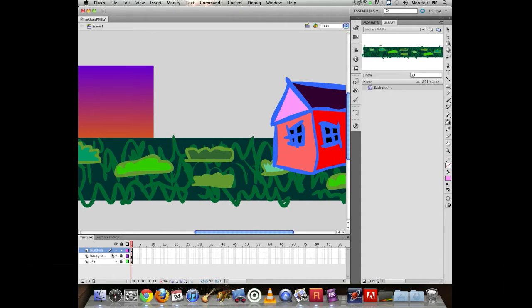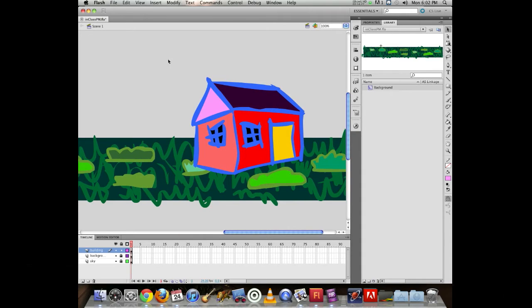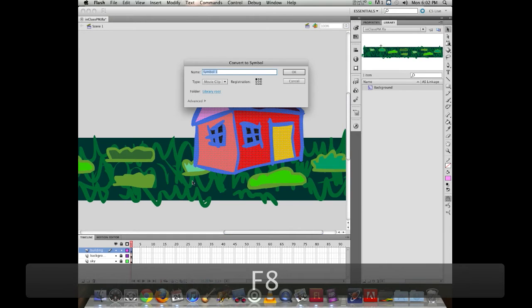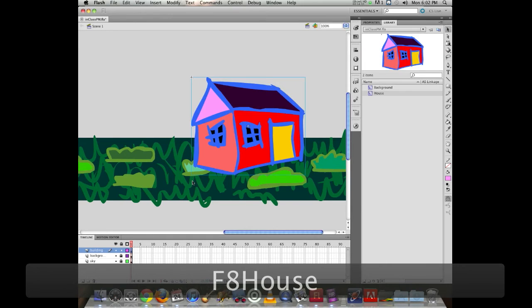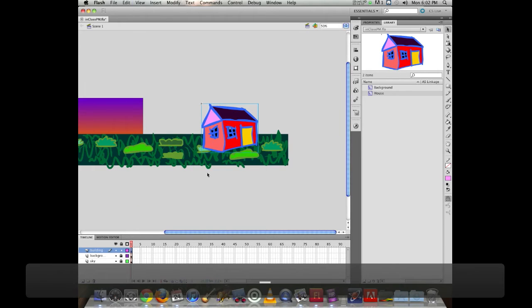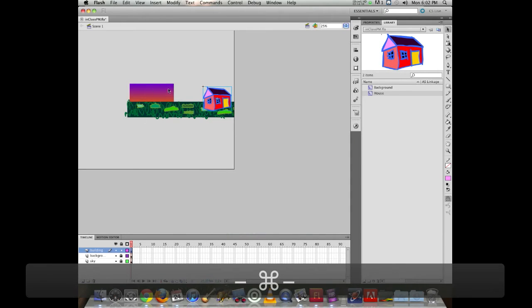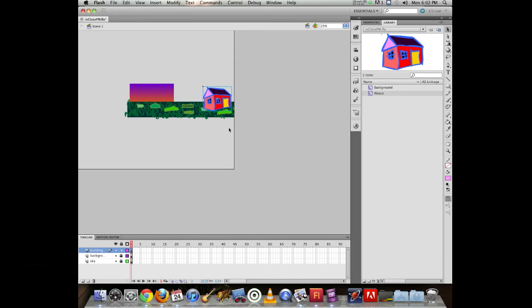Lock my background layer. Highlight the house. F8, convert it to a symbol. Alright, so now it's a symbol. So if we look at this, we can see I have a background, I have grass, I have a house. If I want to animate these different things, I need to add tweens to them to make that happen.